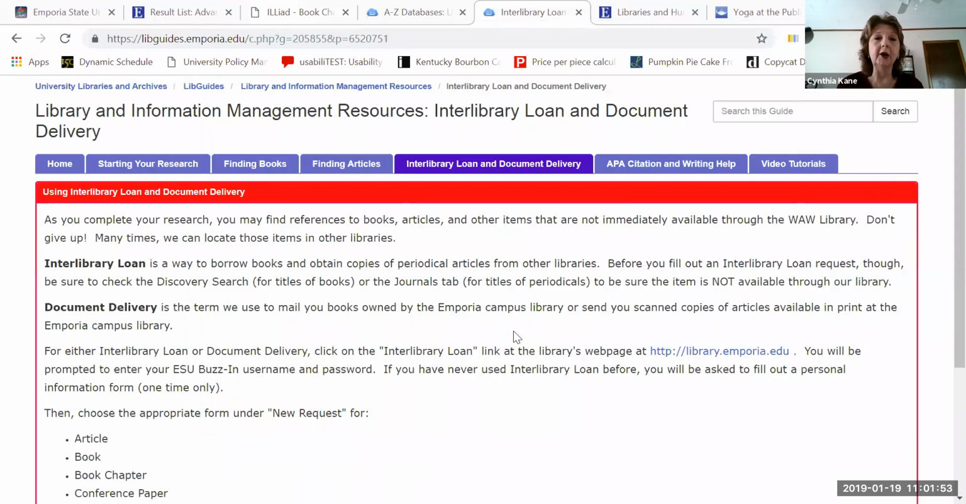requesting items that are not owned specifically by the Emporia Campus Library, and also items that are owned by the Emporia Campus Library that are only available in print or perhaps in microfilm. So we'll scan that information, we'll get it to you right away so that you have that same access to information.